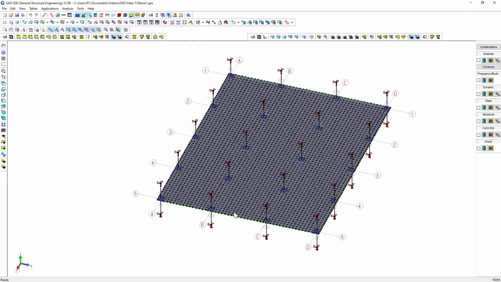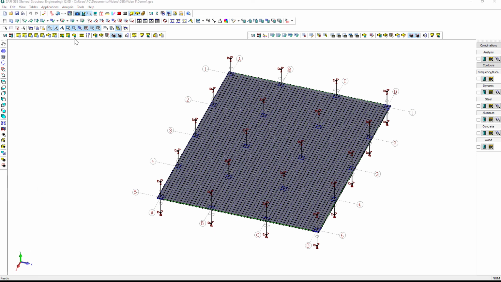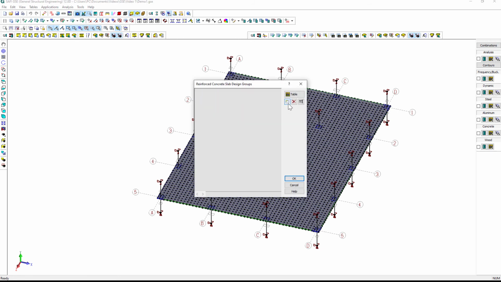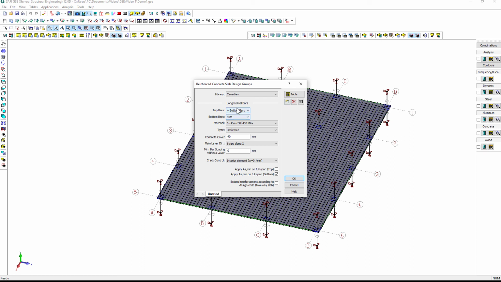In order to use the automated slab design functionalities, it is necessary to define a slab design group. The definition of this group includes the parameters of the bars, the concrete cover, and the development pattern used in the automated design. We will create one design group for the slab. Select the Reinforced Concrete Slab Design Groups command from the Concrete menu.